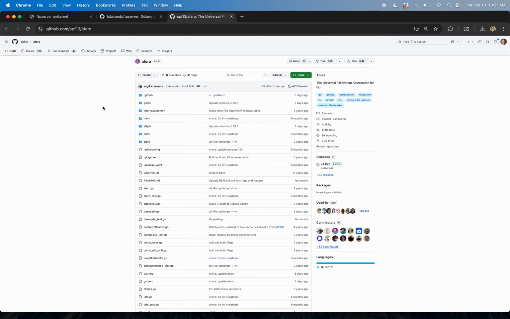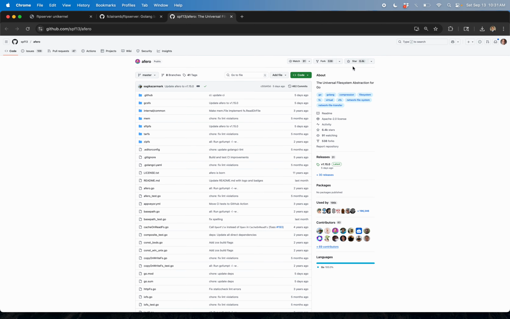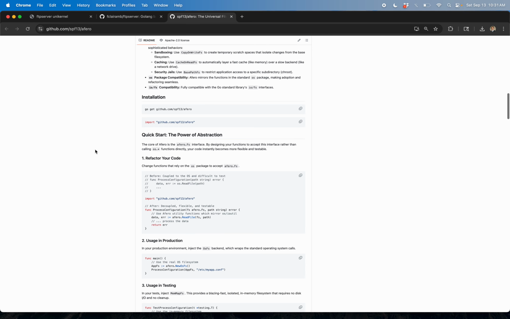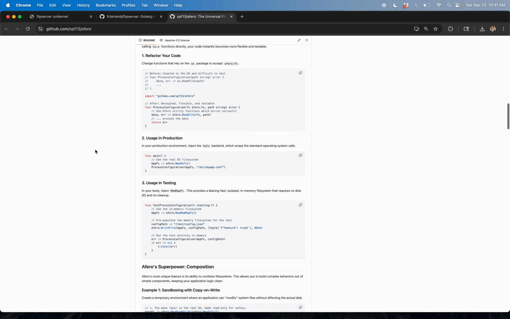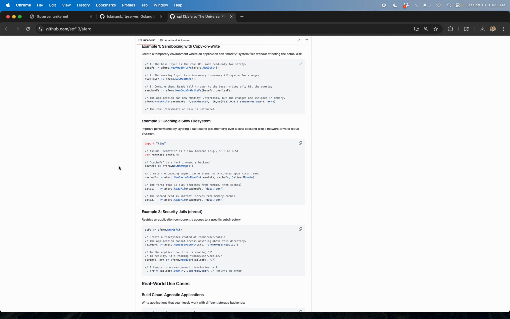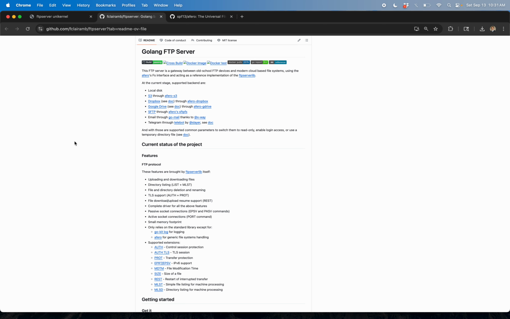Afero is kind of like a file system abstraction that looks like it's in pretty decent use. So this just abstracts over lots of different types of file systems that one could access through Go. And it has lots of interesting little features like caching and some sandboxing and stuff like that.